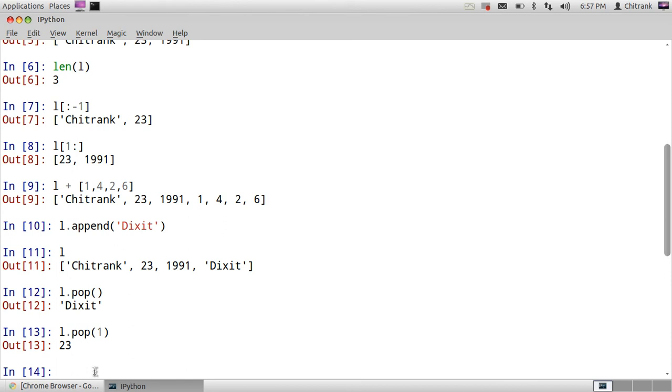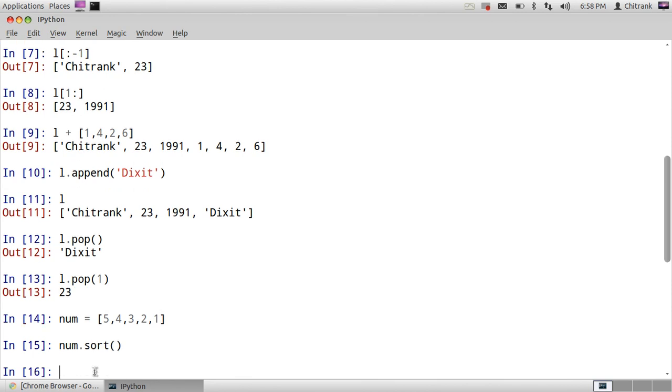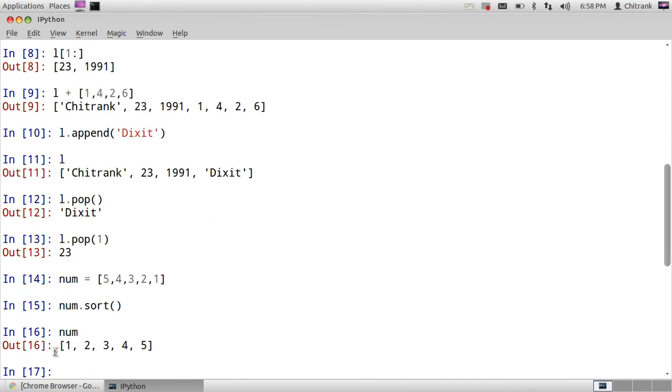Now in our list we can sort some of our elements. I have typed one list named numbers. So numbers would be 5, 4, 3, 2, 1, and I type num dot sort. Sort is the method to sort all these elements in ascending order. So I hit enter, and when I type num again, I get all the elements sorted. It sorts all these elements and stores the sorted order into the variable num.